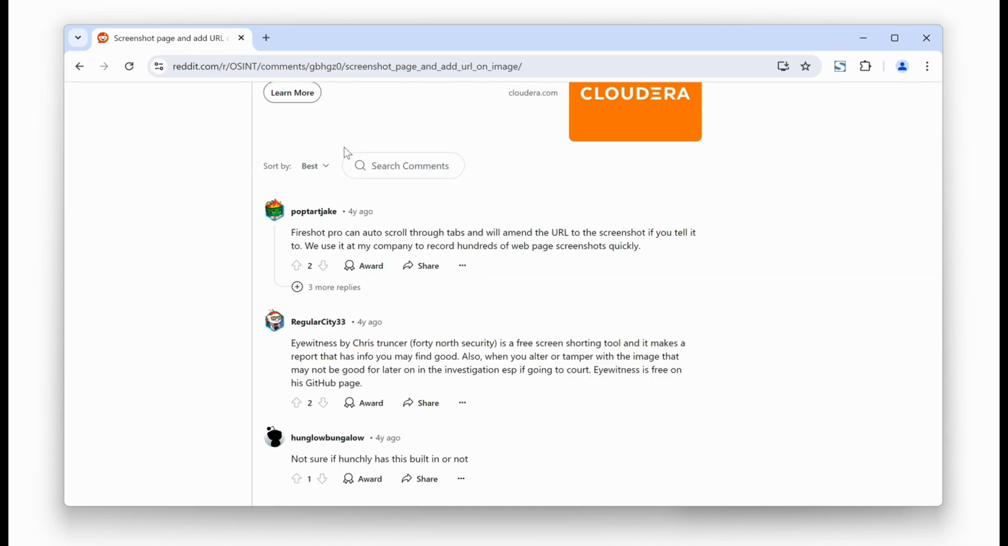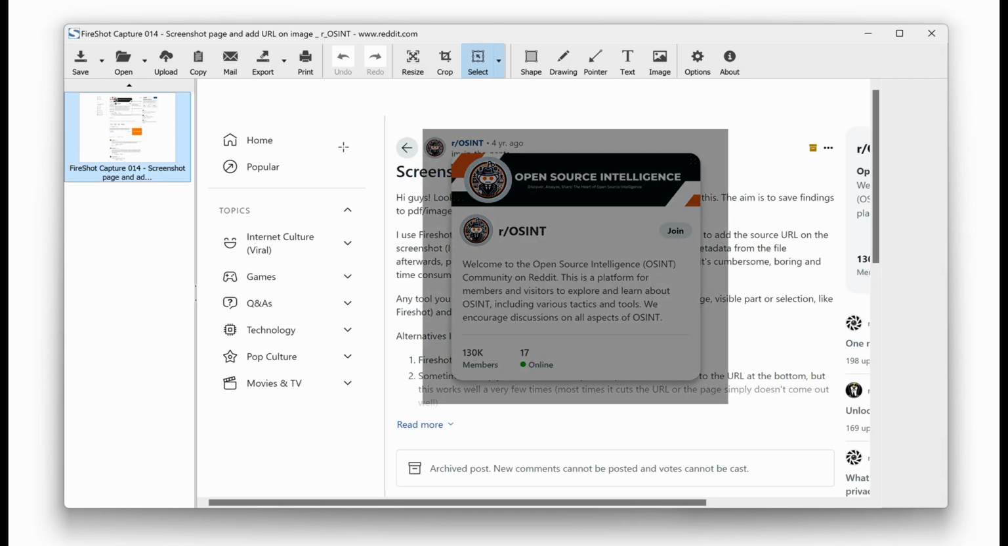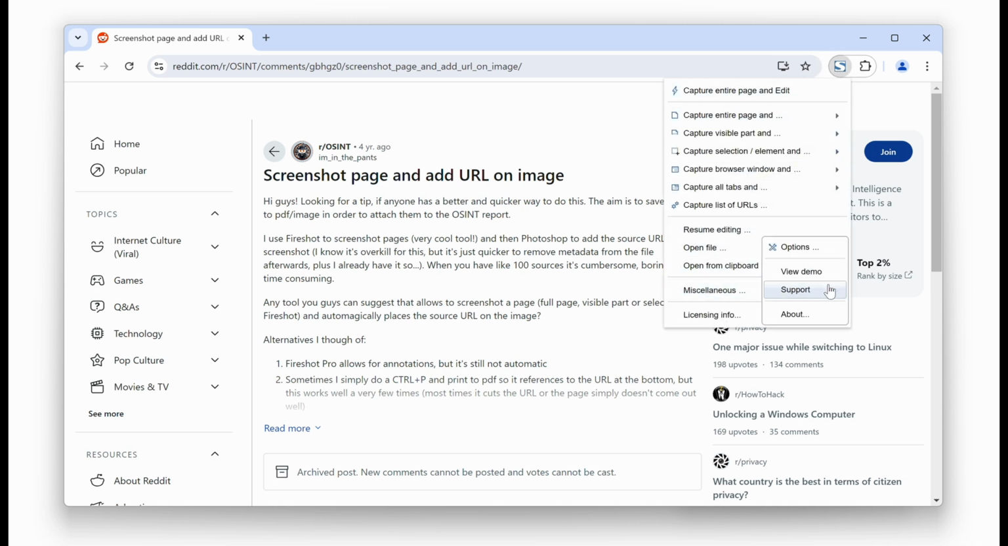Then FireShot will automatically take a screenshot without grabbing the focus from the page, maintaining the original position of each interactive element. To cancel the countdown, simply click the FireShot button again. You can also adjust the delay value using FireShot options.